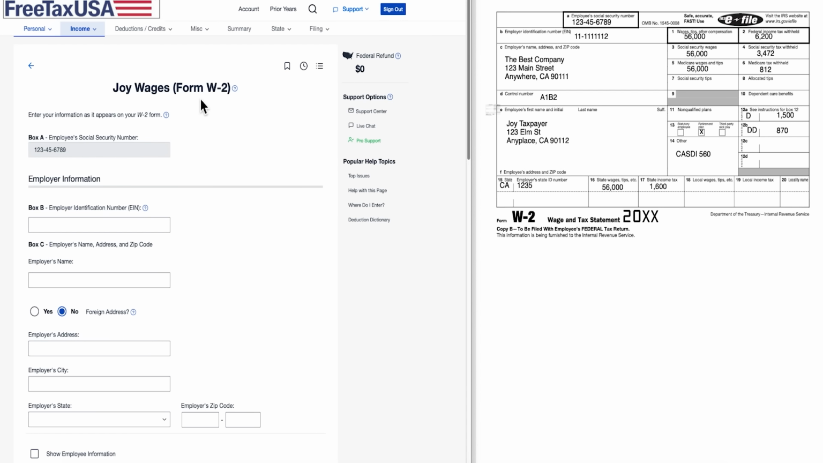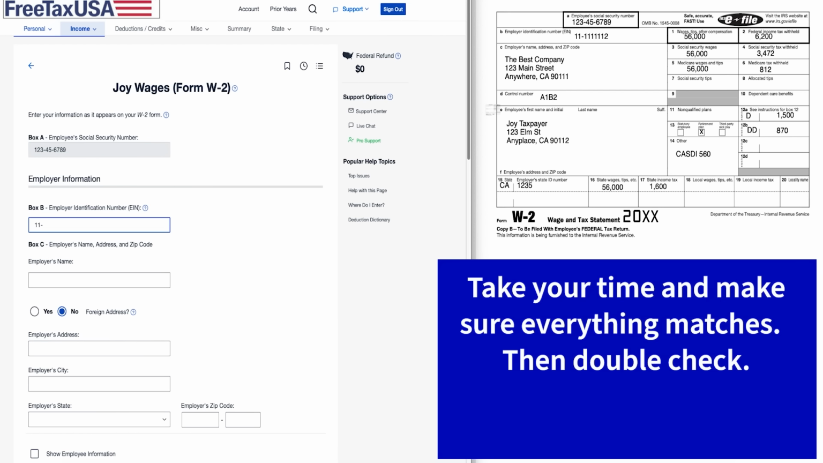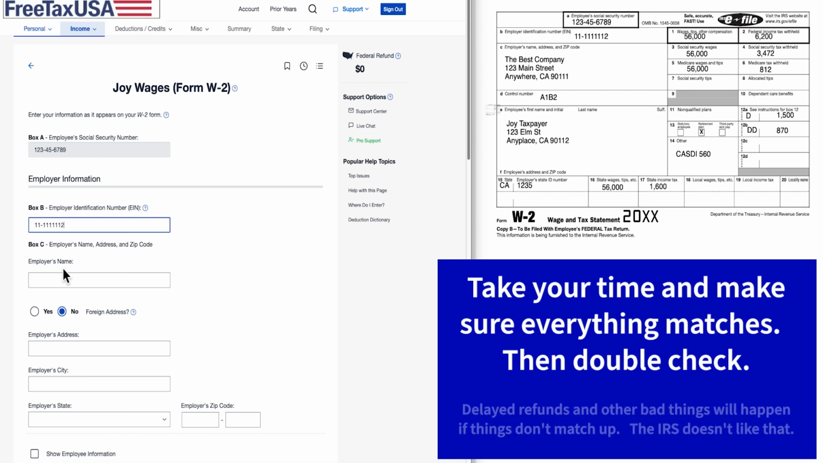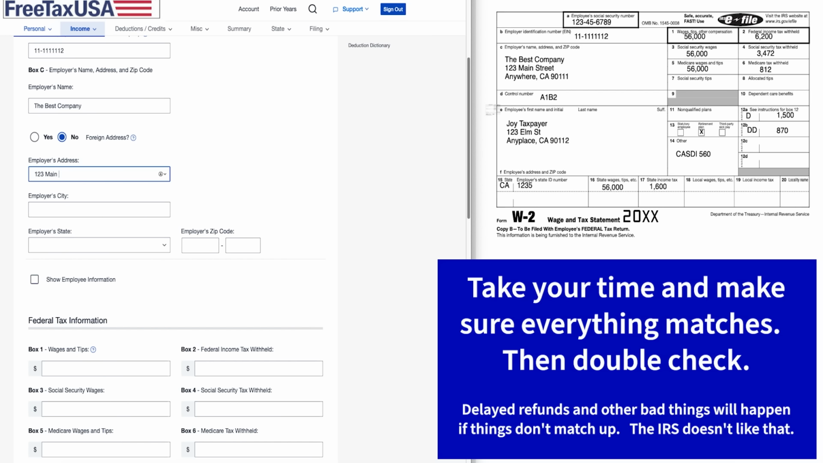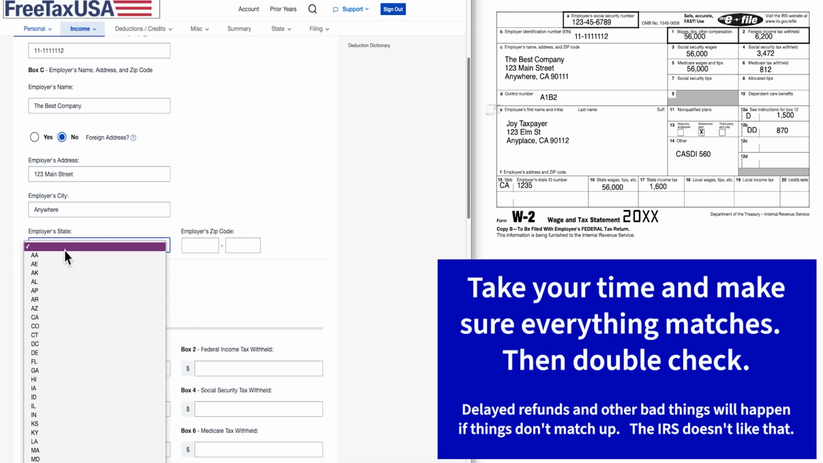Now let's work on our Form W-2, which is wages. You will see that box A is pre-populated. So we're going to go with box B. That will be our employer EIN number. Please pay attention because the number is long and you have to get it right. Box C will include your employer's name, employer's address, including city, state, and zip code.